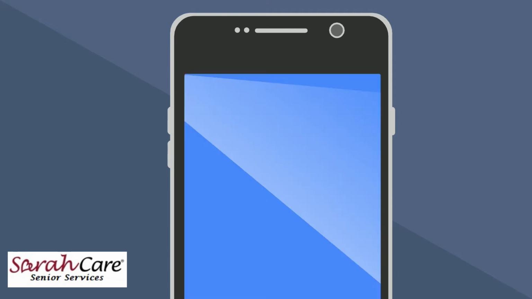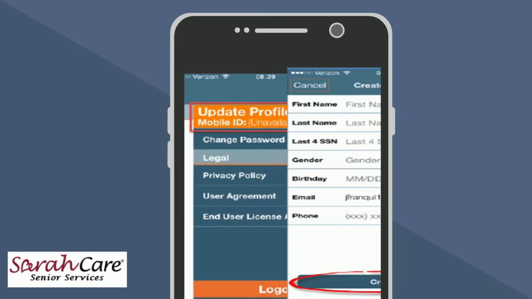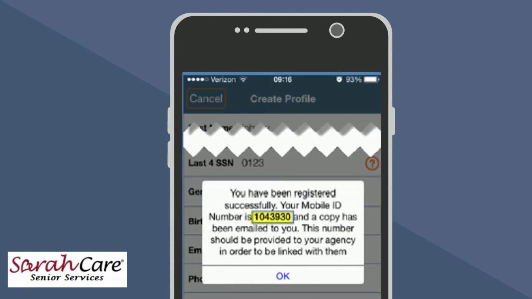Once you're signed in, tap the 3 dots on the top right and select the Update Profile option. This will redirect you to the Create Profile page, where you will input the requirements to create a profile. After filling up the requirements, tap the Create button and a message will pop up. It will confirm that you have created a profile and will display your mobile ID.